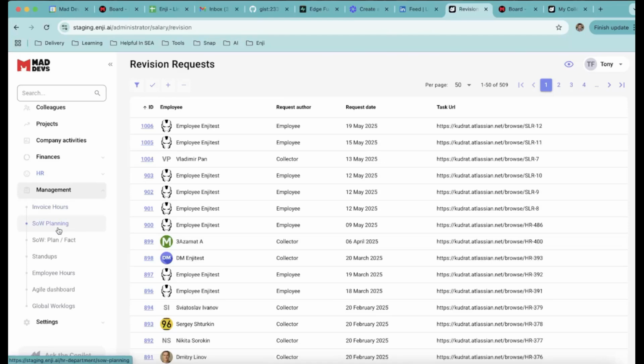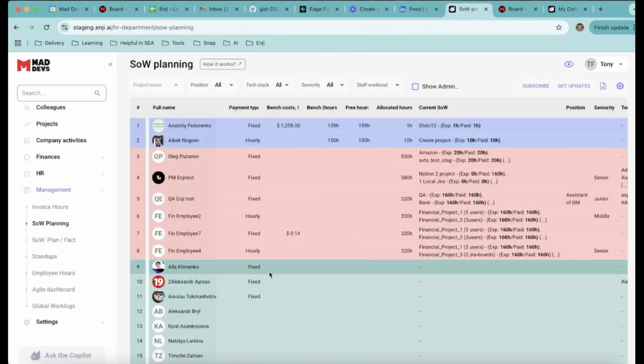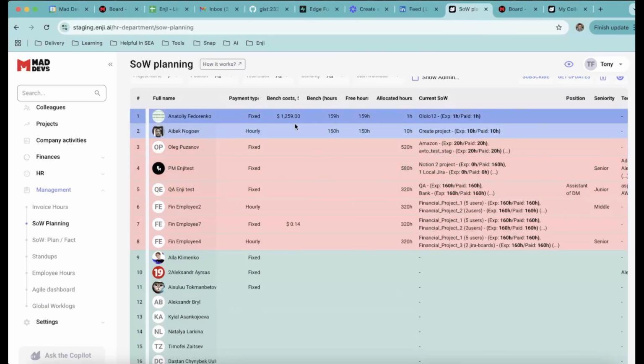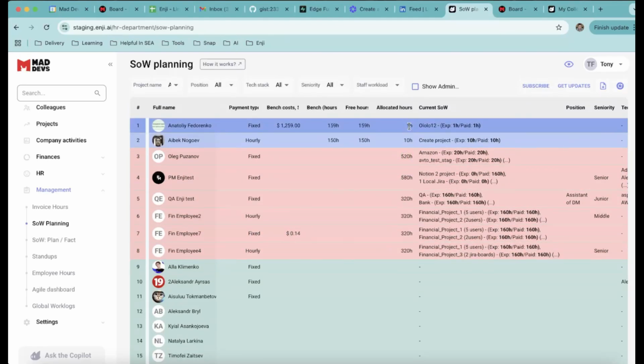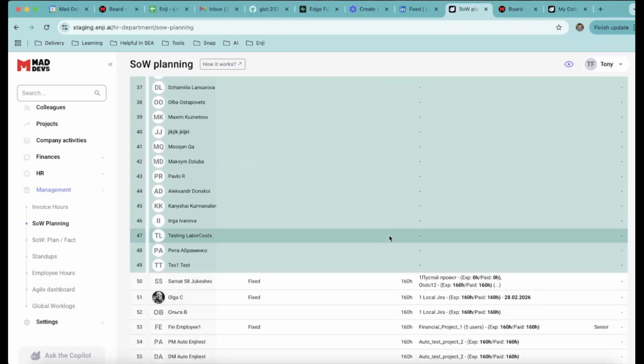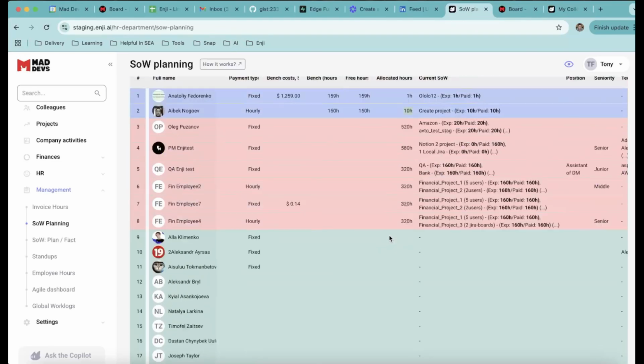So basically, this is a scope of work planning, and here you can actually see who is overworking, for example, who has, I don't know, 520 hours allocated to them, right? And who is not really allocated enough, so who has very few hours allocated to them in certain projects or teams, right? This is very useful to understand who needs more load and who needs actually less load, and who is completely free.